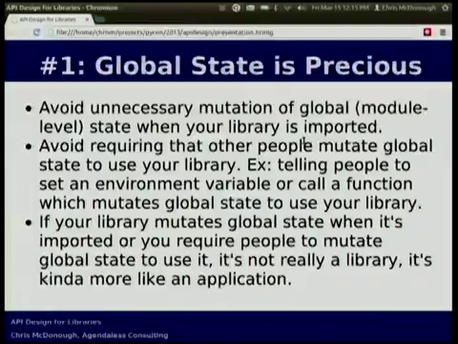What you're going to want to do when you write a library is avoid unnecessary mutation of global state. Mutation of global state happens when you type something at module scope in a Python module, and that module gets imported or executed. So a class statement or a function statement is actually a mutation of global state. You're changing the state of the Python process by doing that. But when you require that other people mutate global state in a way that they wouldn't normally to use your library, or when you depend on reading some global state in your library that they wouldn't otherwise have to read, it becomes less of a library. It's more like an application. And we'll see some examples of this.